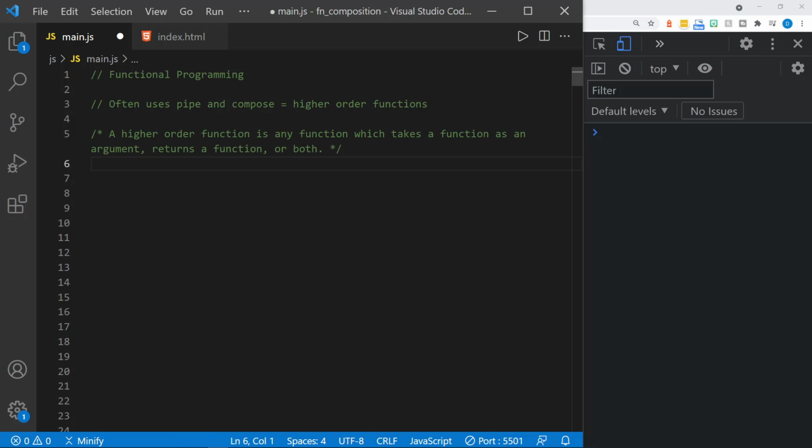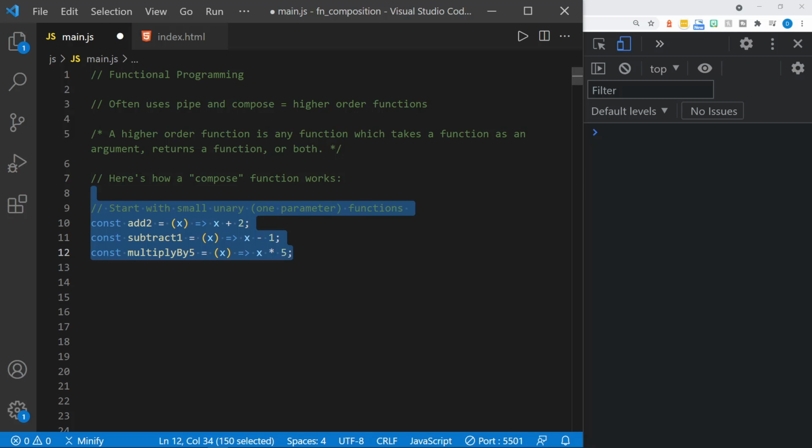A higher order function is any function which takes a function as an argument, returns a function, or does both. Let's look at how a compose function works. I'm not going to make a compose function. We will walk through essentially how it works first before we make one.